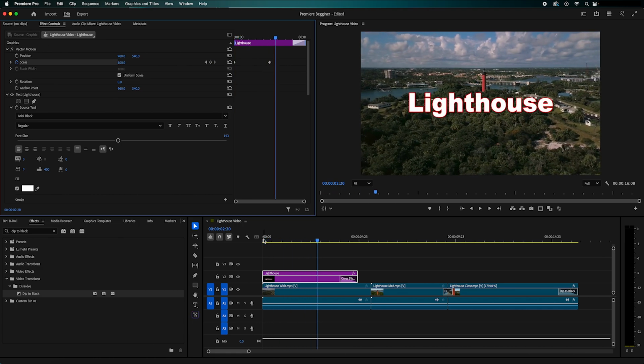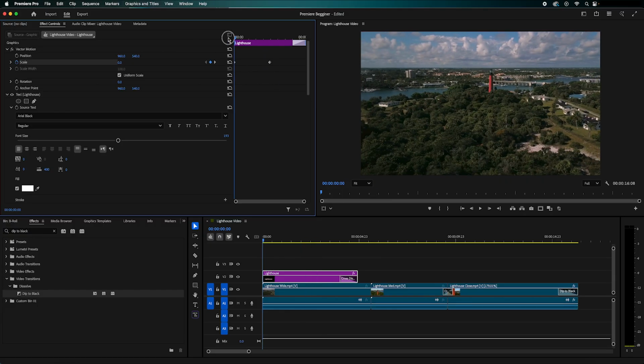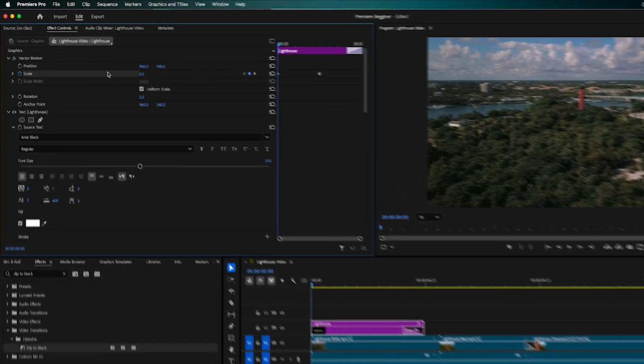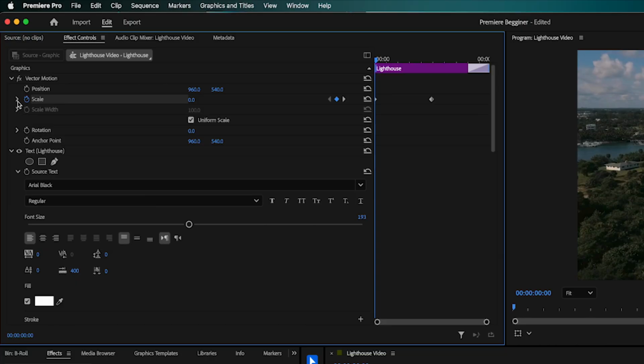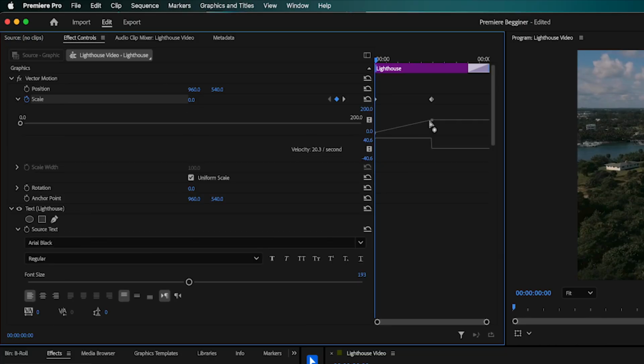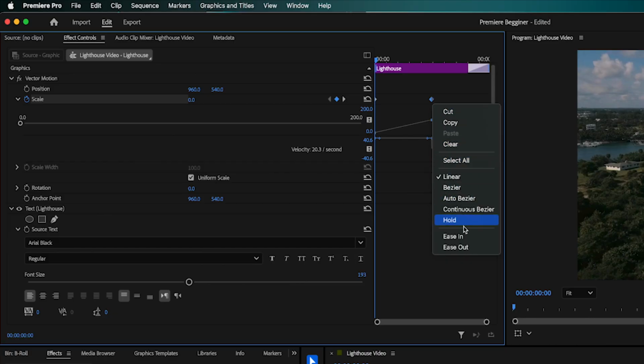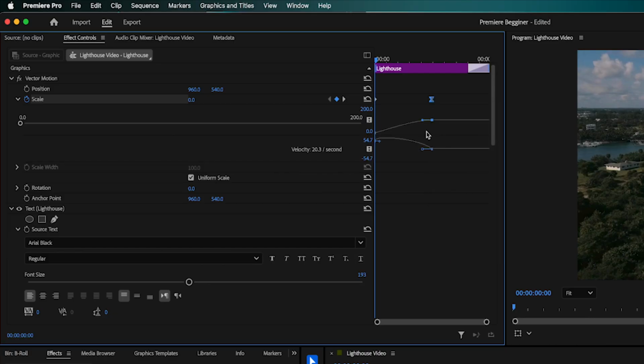All right, that looks pretty cool, but we're going to make this look better. Right now, our animation is linear, so it's basically a straight line. And you can see that if we toggle this down here, it's a straight line. We are going to make this animation a little bit more dynamic. What we can do is come up here to our last keyframe, right-click on the keyframe, and come down here to ease in. And now you can see our graph has changed.